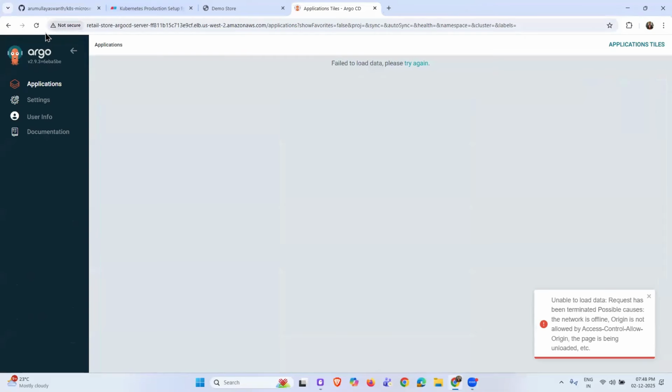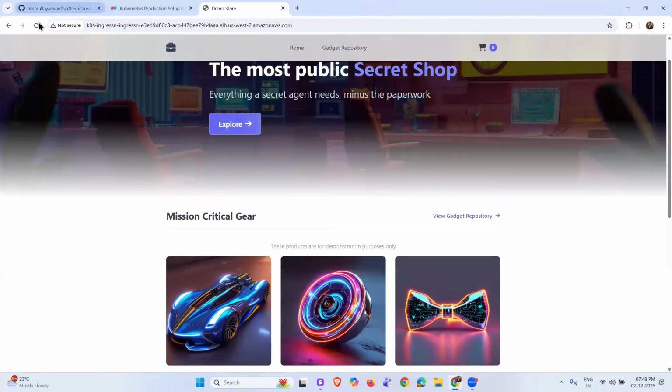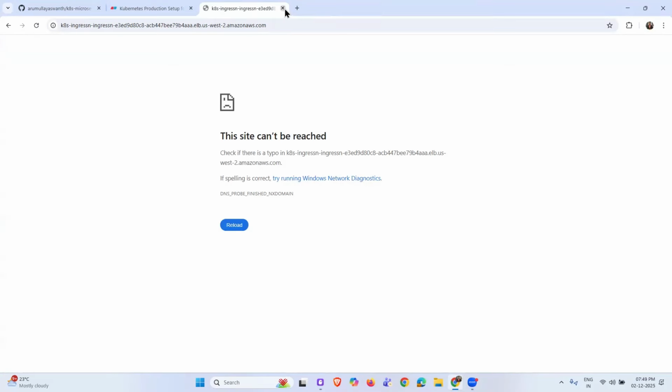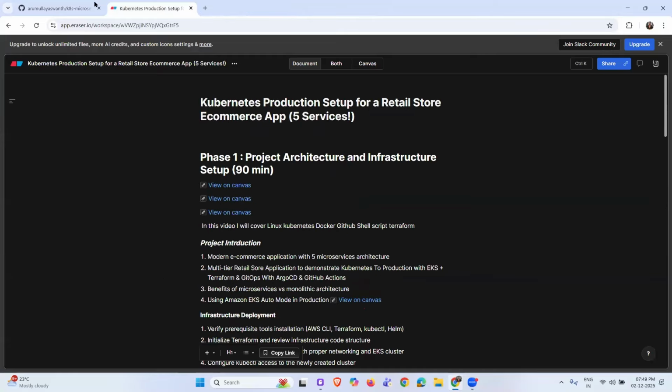And now ArgoCD will not work because it's deleted, right? Yeah, it's deleted, it will not work. And I will share this document on my LinkedIn.